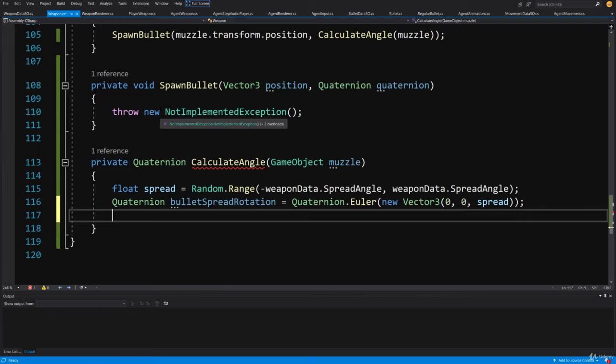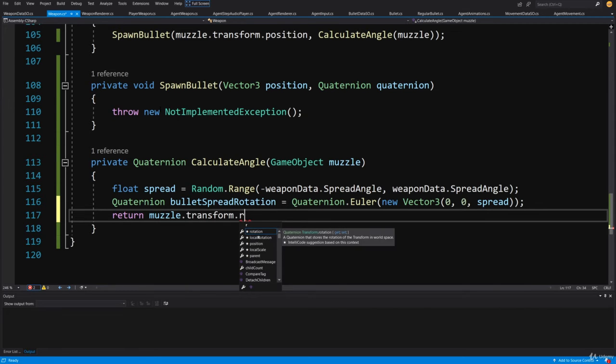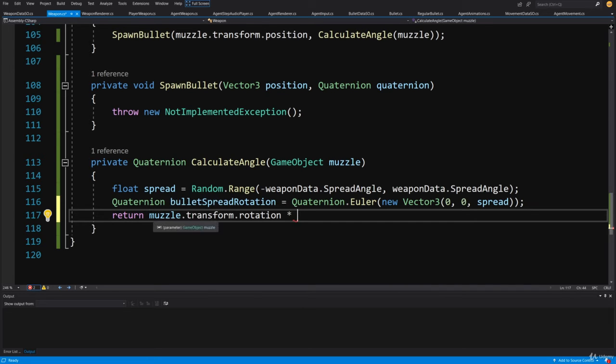So what we want to return is, let's type return, and we are going to calculate muzzle.transform.rotation, which is the rotation of our muzzle, and we are going to multiply it. So basically add two rotations. So we are going to add the spread angle, and to add two quaternions we will need to multiply them. So we are going to multiply it by the bullet spread rotation. Great, and now we have our rotation calculated.